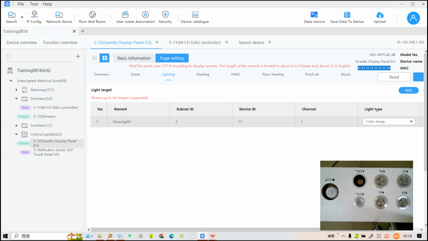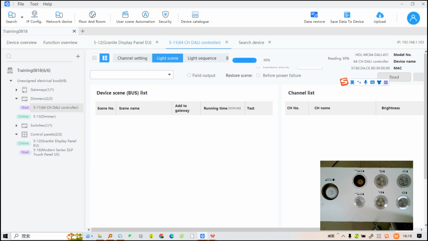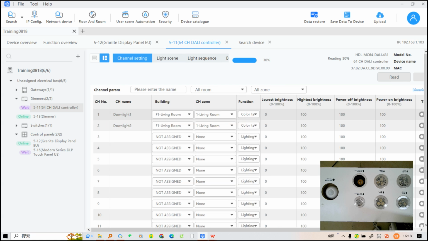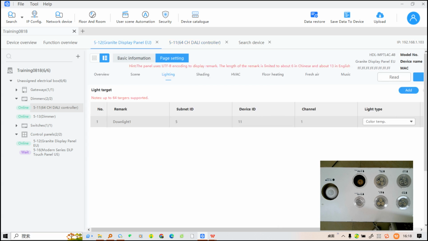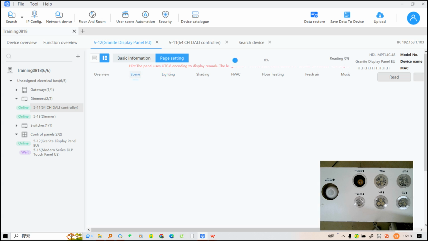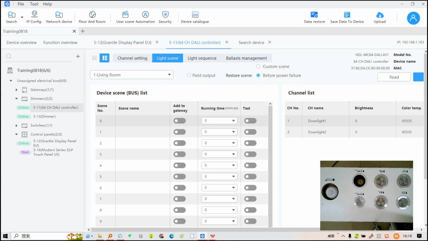Okay, and if you want to control the scene of the Dali module, then you can go to the Dali module to create a scene. Create a scene here. Okay, create a scene and then go to the granny display. Go to the scene page to add the Dali scene. So that's very easy. Okay, let me create a scene here. For example, scene number 0 is by default all off. We cannot change it.